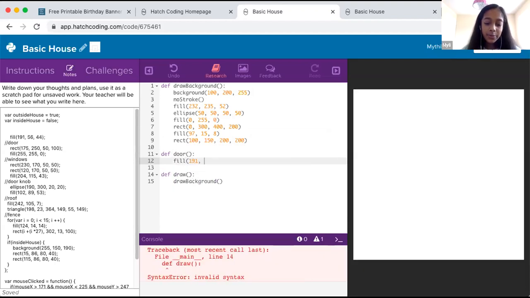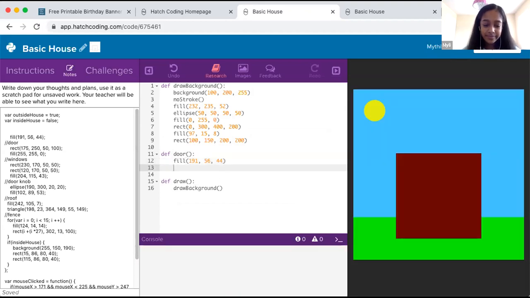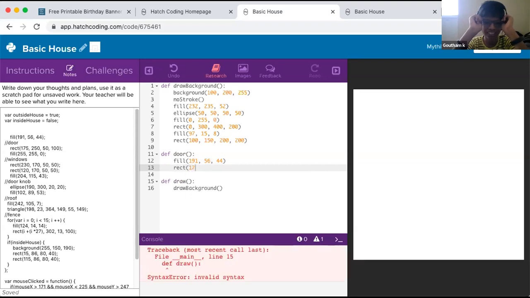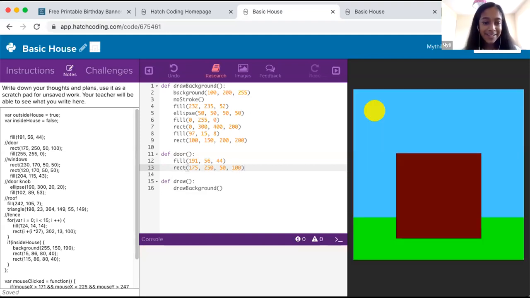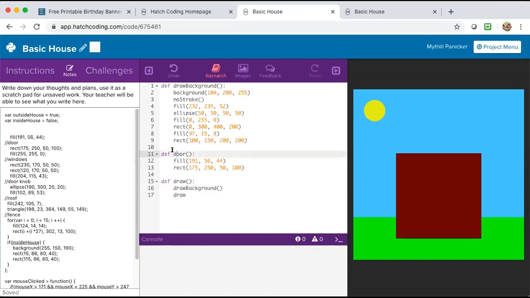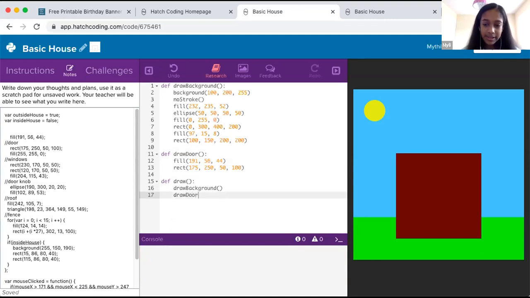Does anyone know what this shade will be more of? Brownish? No. Reddish, but brown. Maybe. Yeah, you're right. Okay, so Miles is right. We have to call it to see it. So Miles is right. It's like a reddish shade because it has more red. And now let's just go on to the doorknob.